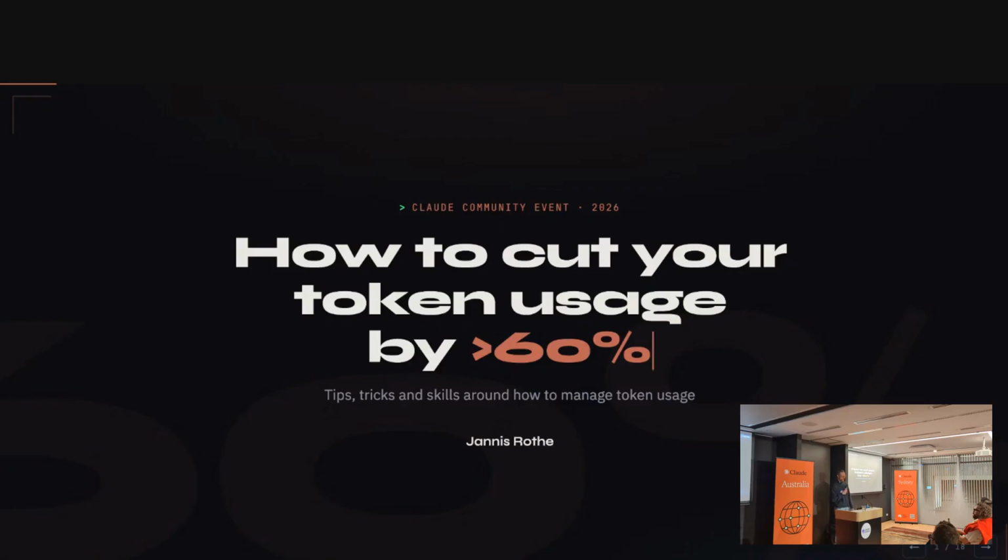be about how to cut your token usage by 60% or more. It's a bold claim, I know. And yeah, let's see if I can deliver on that and see how you guys apply what I share in your coming weeks.